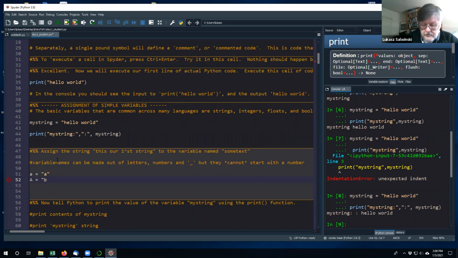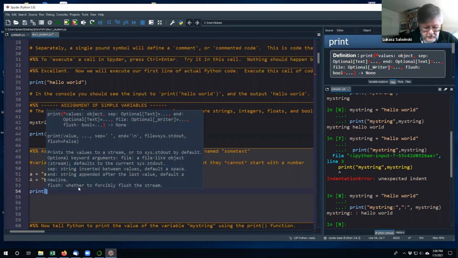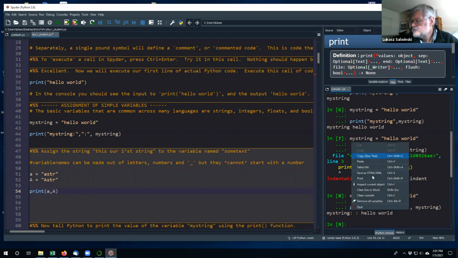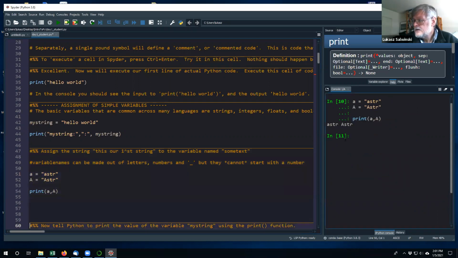Okay, A and B. Case matters, so those two variables are different. We can convince ourselves that they are different by just printing them. We can do print A and A, that's A str, and here A str. And if we print those here, I'm gonna once more clear the console and run the snippet.